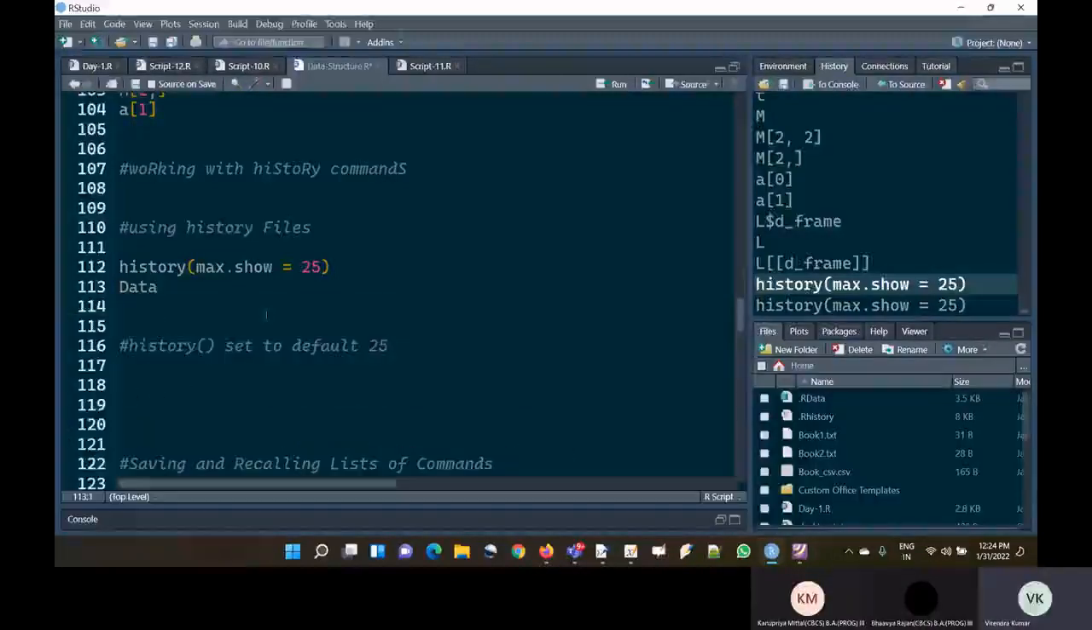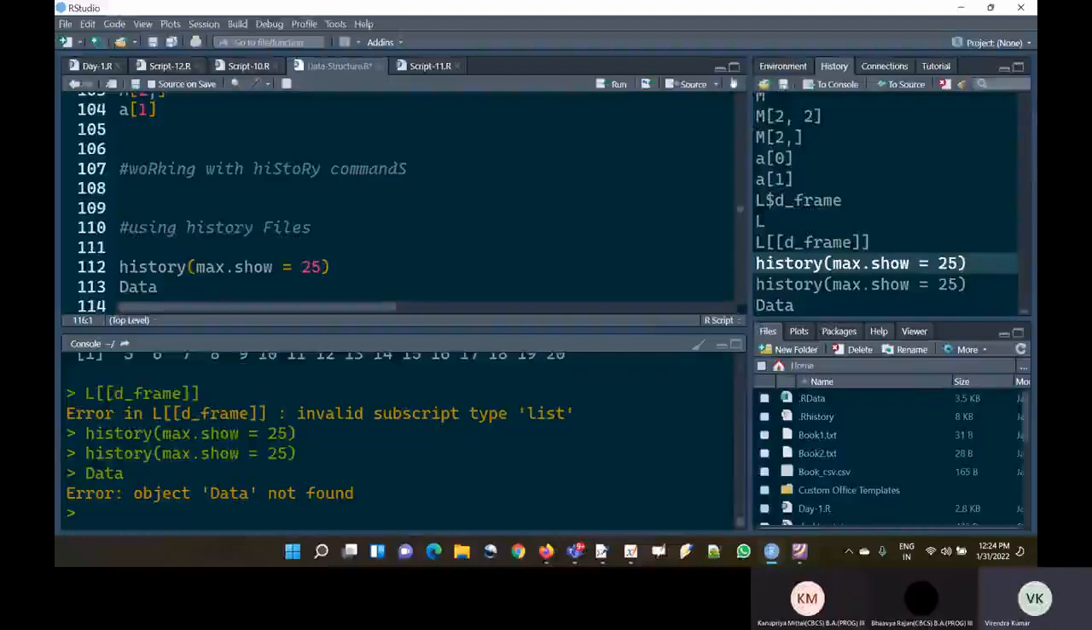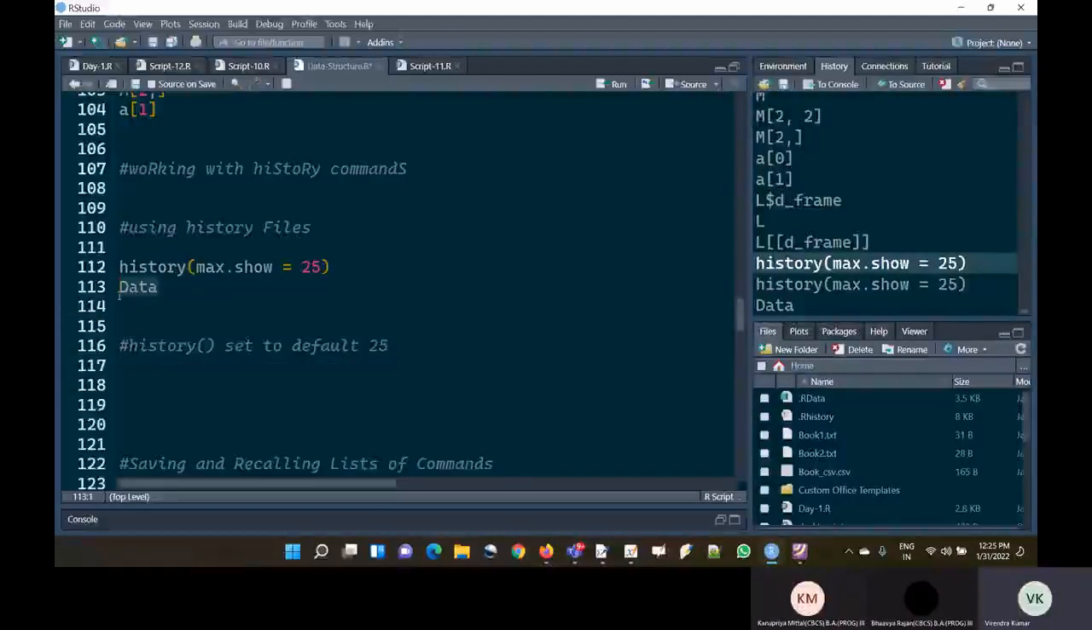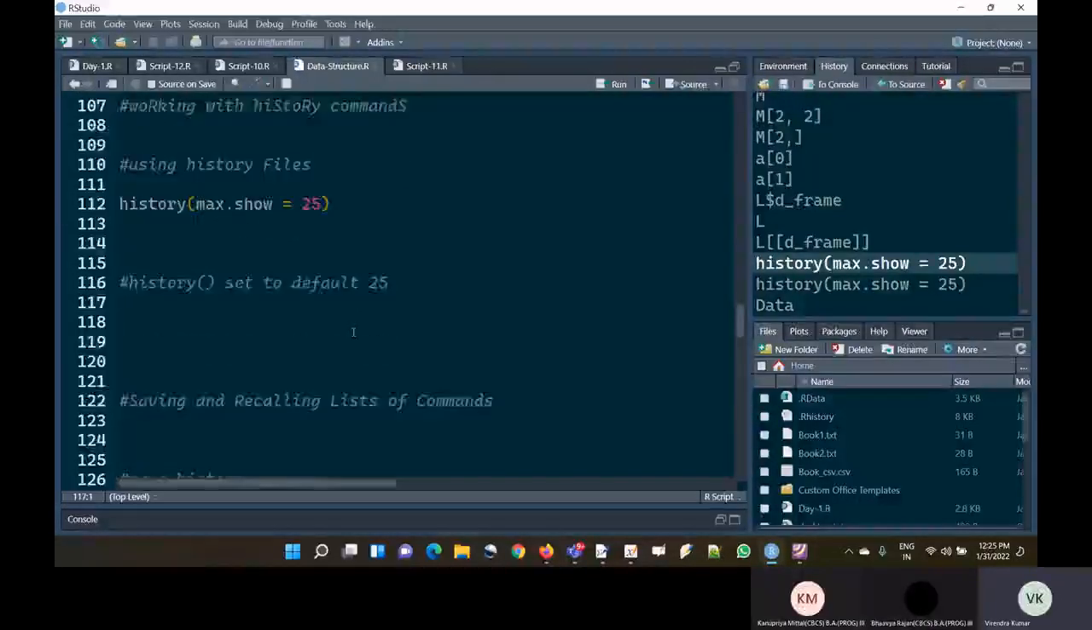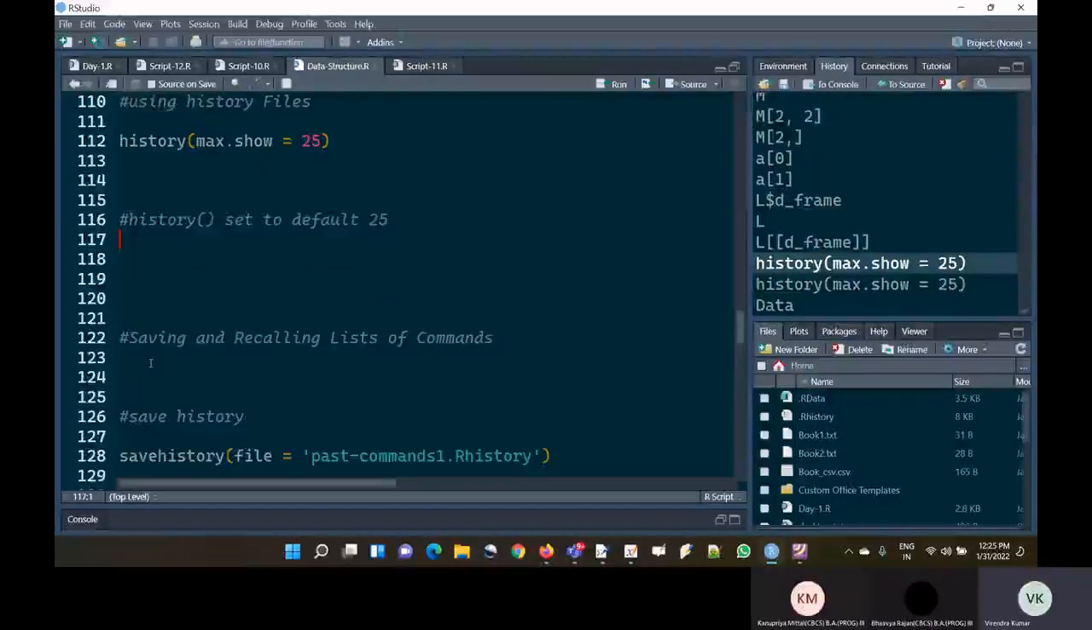One more thing. What is there in data? I think we don't have data. So this is the default, a given 25, so maximum 25 you can see with this. And next is saving.